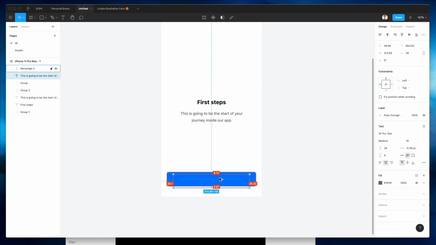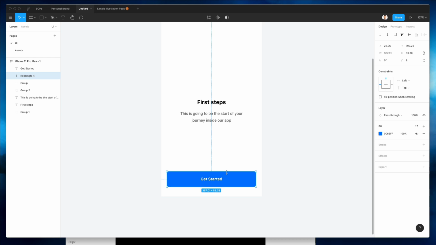Now let's duplicate this text. Let's make it go on the top. Let's write a text which is going to work well over here. All right, so far so good.